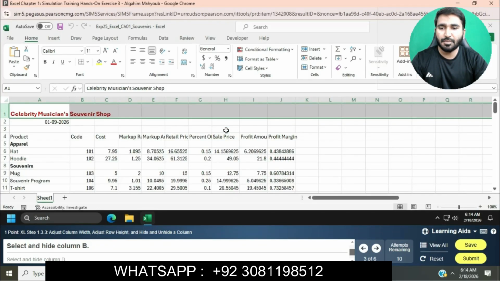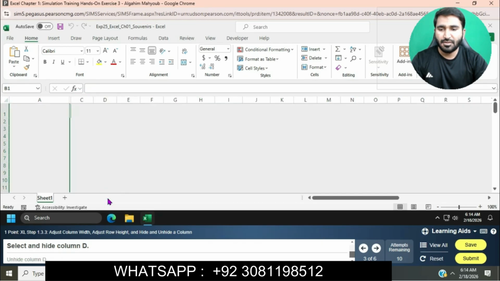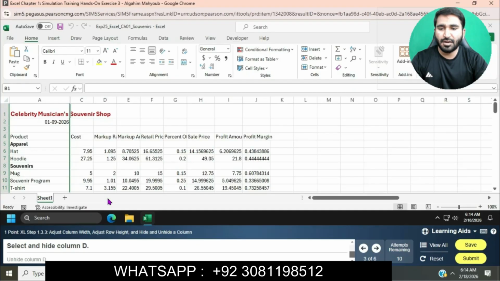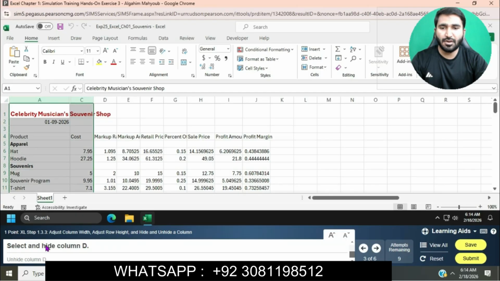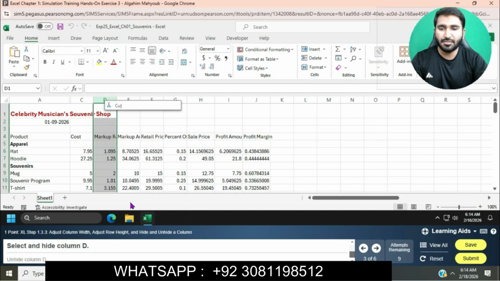Select and hide column B. Simply we will select column B, right click on column B, and click on Hide. So select and hide column D. Select column D. Okay. Right click on column D and click on the Hide button.